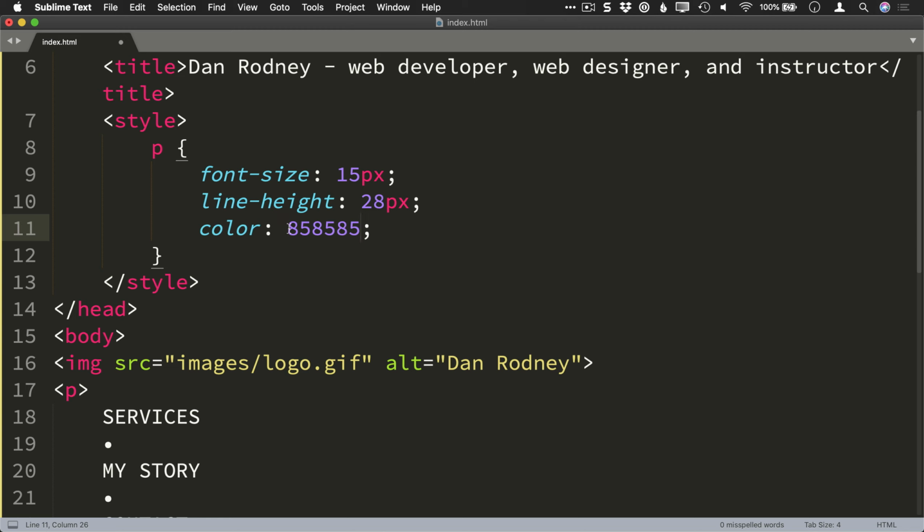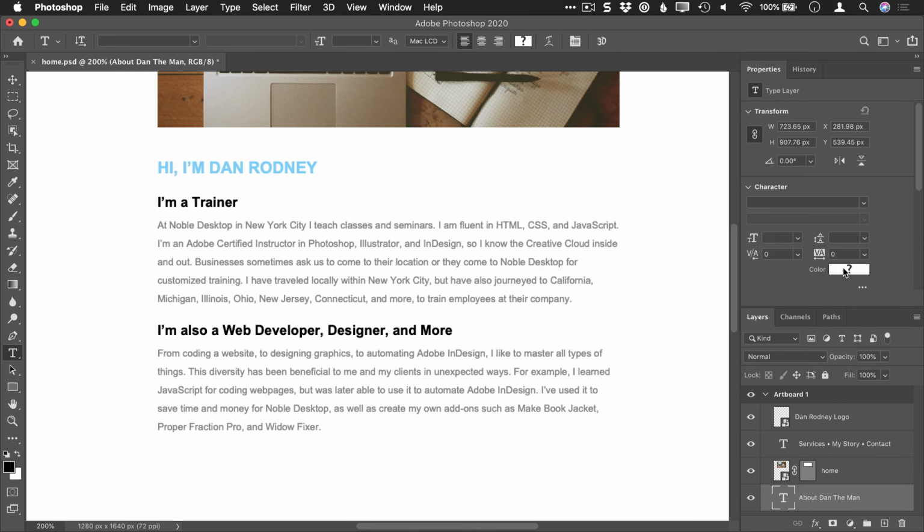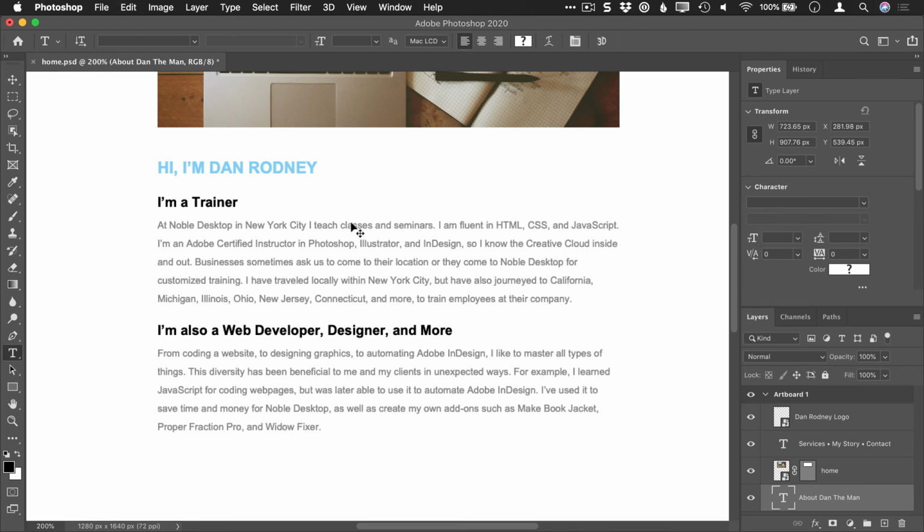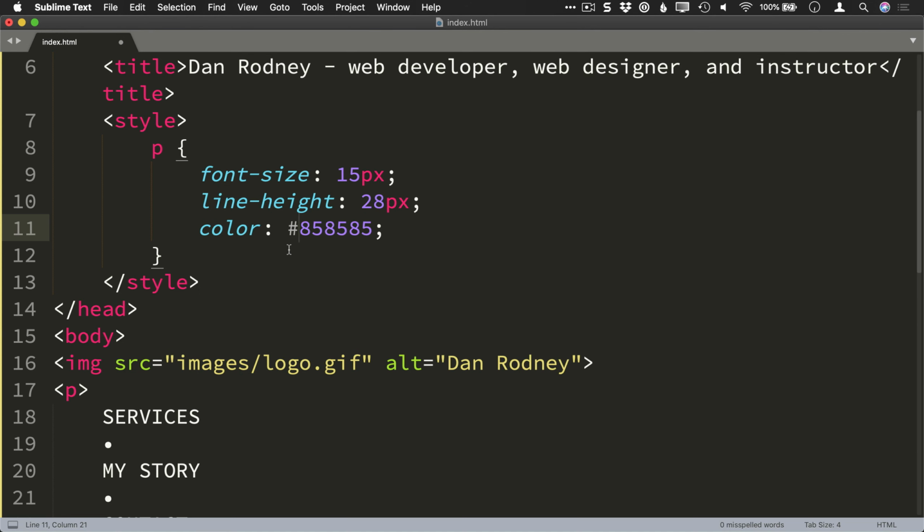And if whatever program you're coming from does not put the hashtag, you do need to put a hashtag. When we were in Photoshop, their color picker had the hashtag right there, but they don't include that when you're copying and pasting it. So we always need to have the hashtag there.